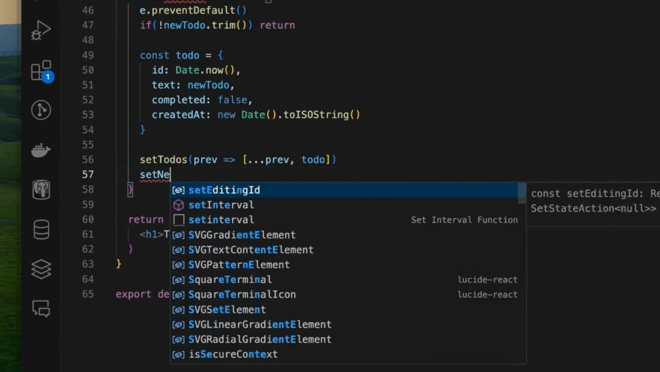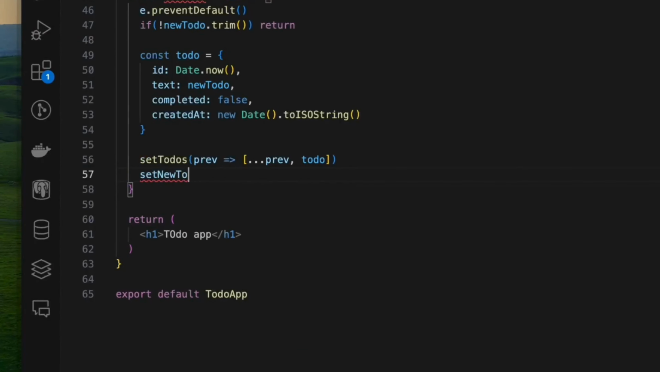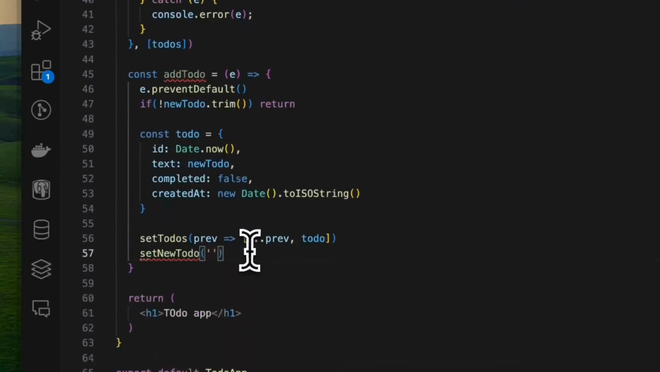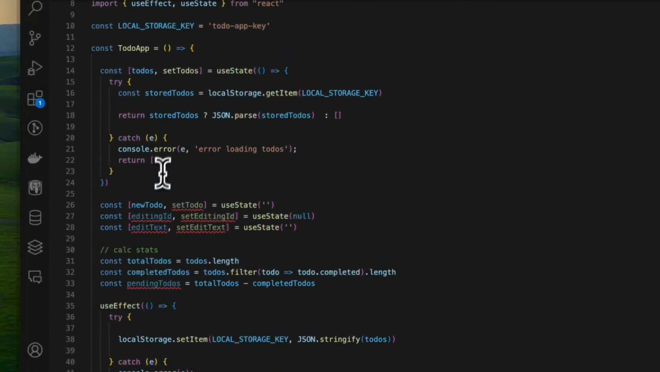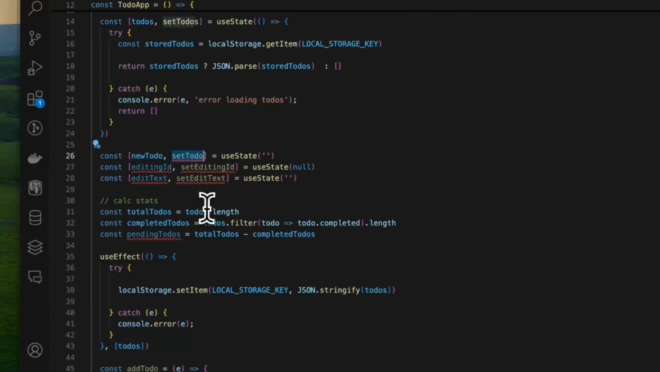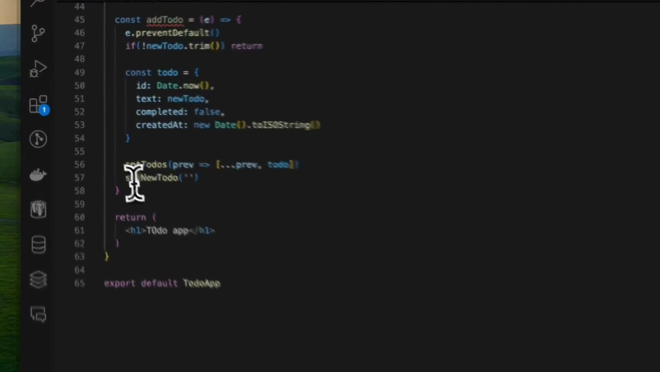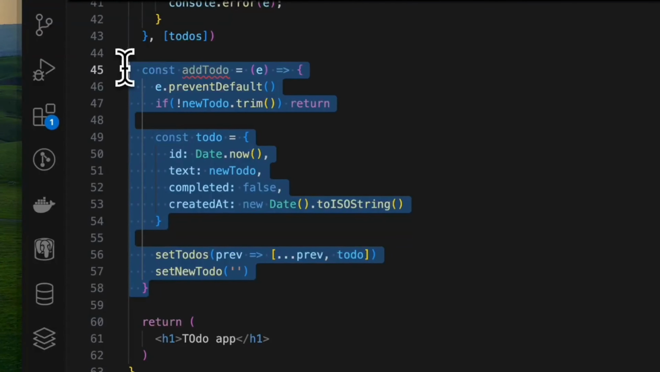And finally, we need to reset the input box, right? So for that, we'll set our newTodo to an empty string. So copy this, and we need to change this function to be this, right? So this is all our addTodo function.